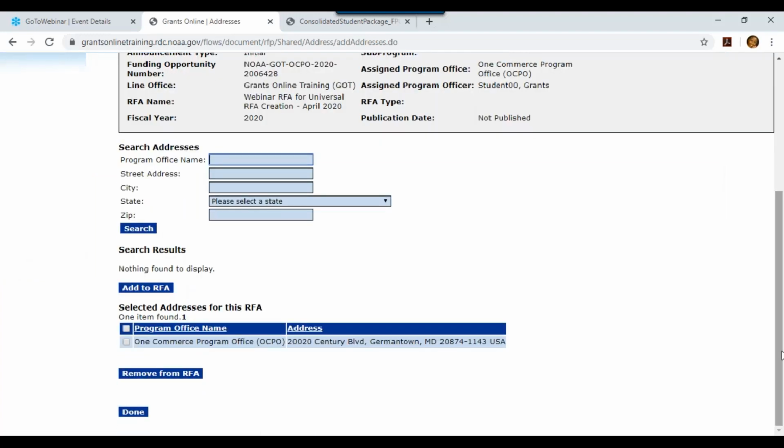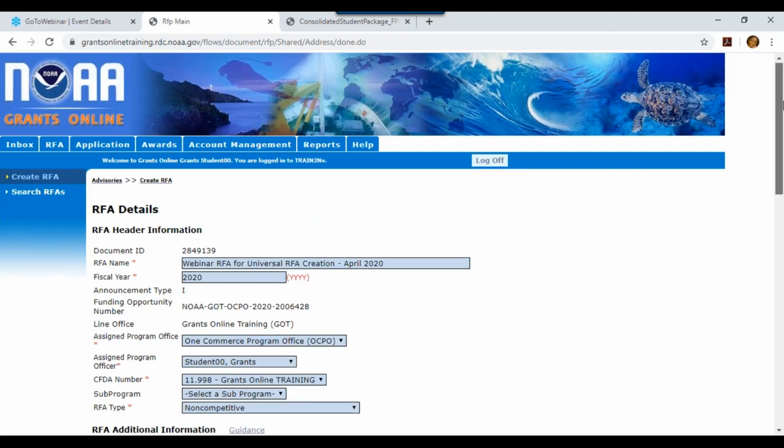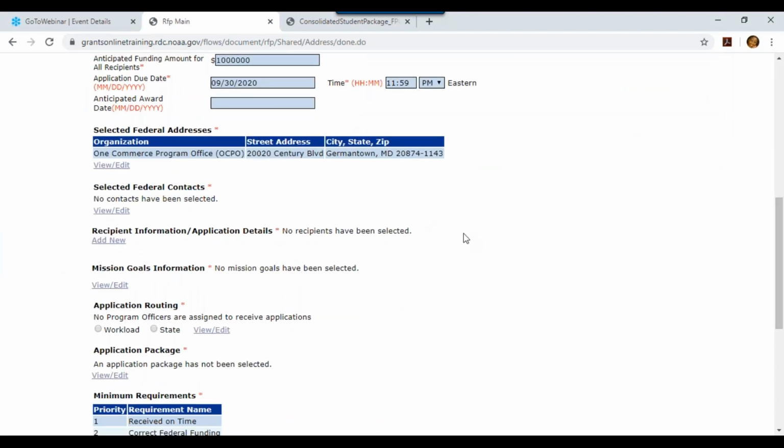If you are doing a collaborative effort with another program office, you can add that particular program office by doing another search, Add to RFA, and then it'll be in the list below. And once you're done, click the Done button, and you will now see that address on the main screen.